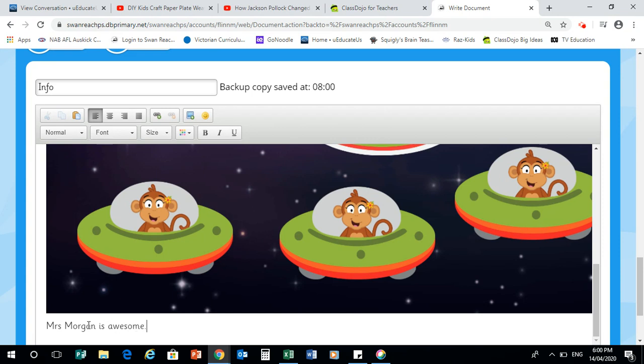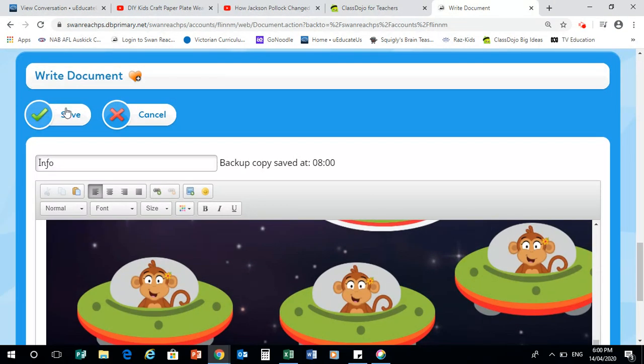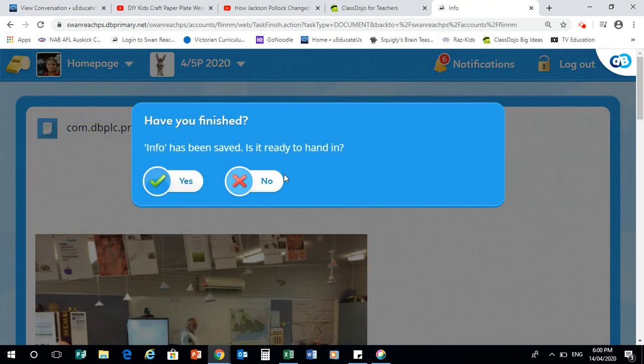Okay. Now, if that's exactly what the task asked for, when he goes back up here to click save, if he is 100% finished, it will ask, has it been saved? Is it ready to hand in? If it is 100% finished, he will click yes. If it is not finished, he'll click no, and then it will still be in his task to do later on.